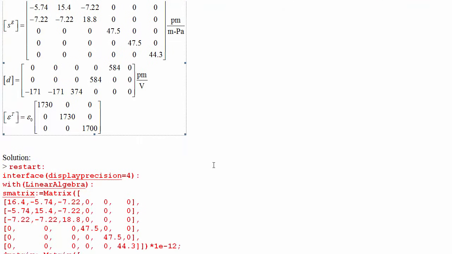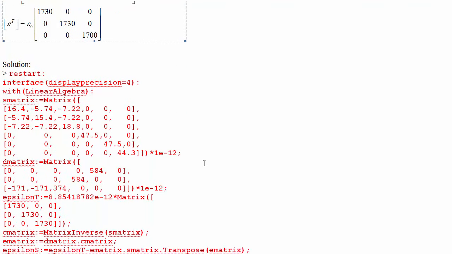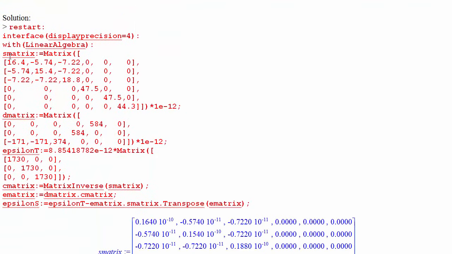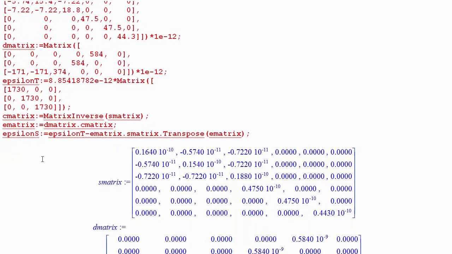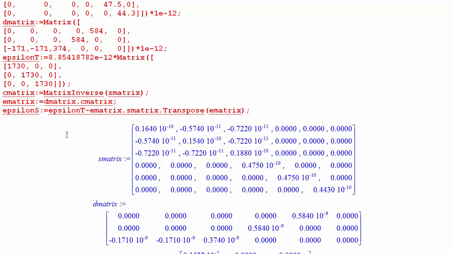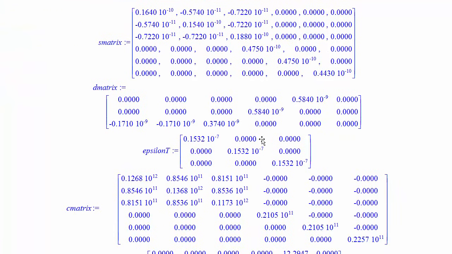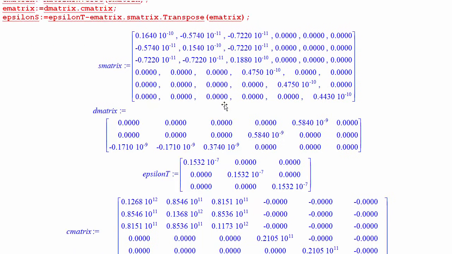Okay, so here's the script to do just that. What I'm going to do is type them in as S matrix, D matrix, and epsilon T. Then the C matrix is the inverse of the S matrix. The E matrix is the D matrix right multiplied by the C matrix. And epsilon S is epsilon T minus the E matrix multiplied by the S matrix multiplied by the transpose of the E matrix. And here they all are.